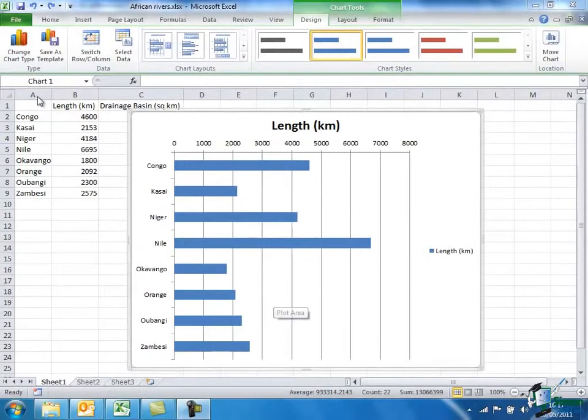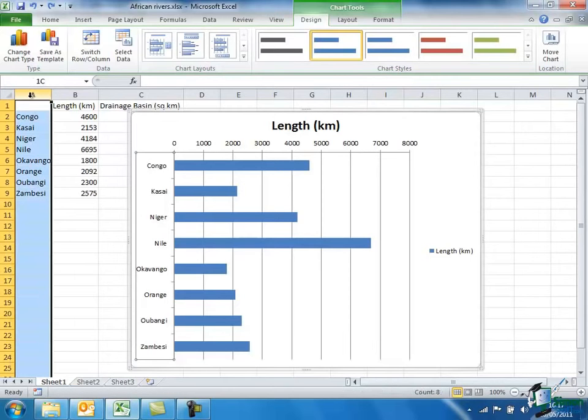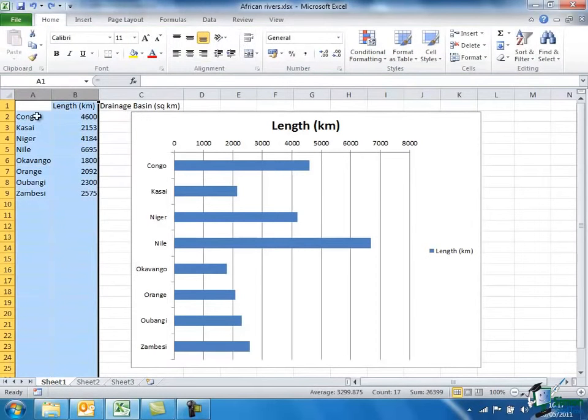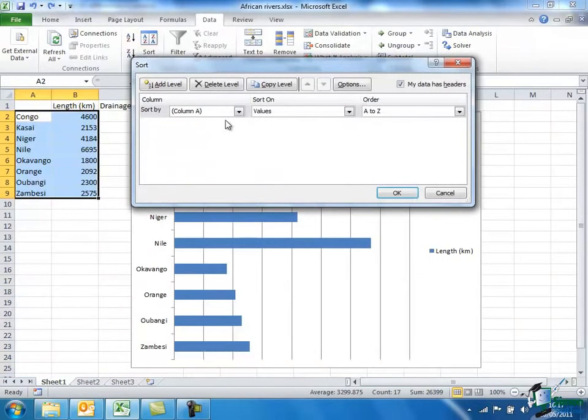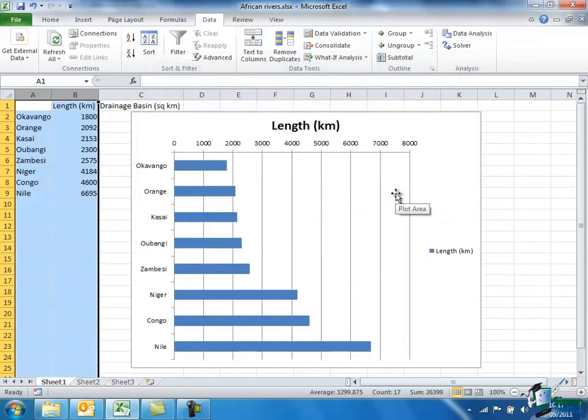Now here's something new to make a note of. Let's suppose I want to show these in order of length. I don't actually need to redraw the chart or to delete it and start again. If I just go back, select my two columns, that's the river name and the length, go on to the Data tab, select sort and say that I want to sort by length, click on OK, and my chart is updated automatically.